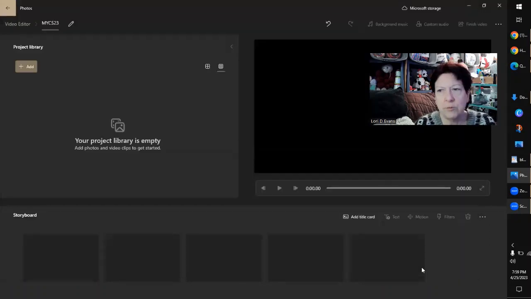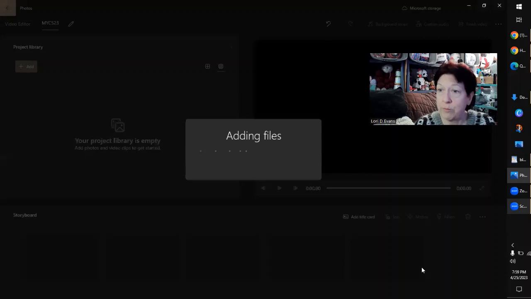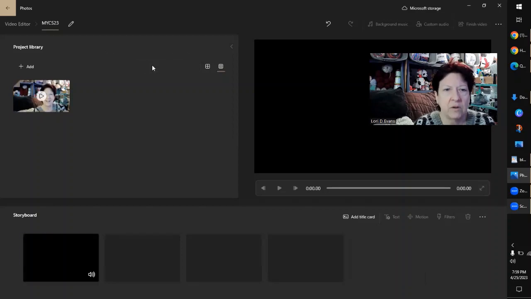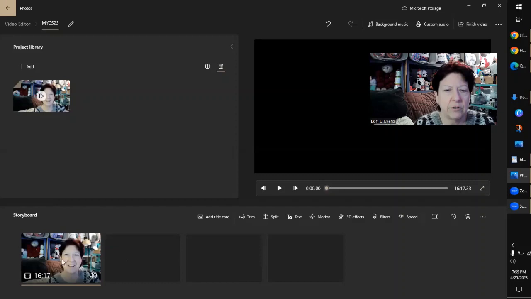And if you do Zoom, you can choose where you want to put it. But I leave it in there because I have so much other stuff. I don't want it to get confused. Okay. The video will show up in here. And there's a little checkbox here. So the checkbox says place it in my storyboard, or I can drag it down here. So it'll show up down here.